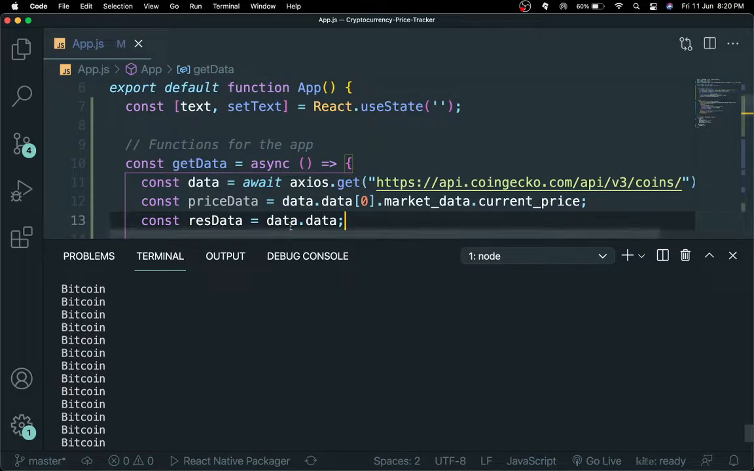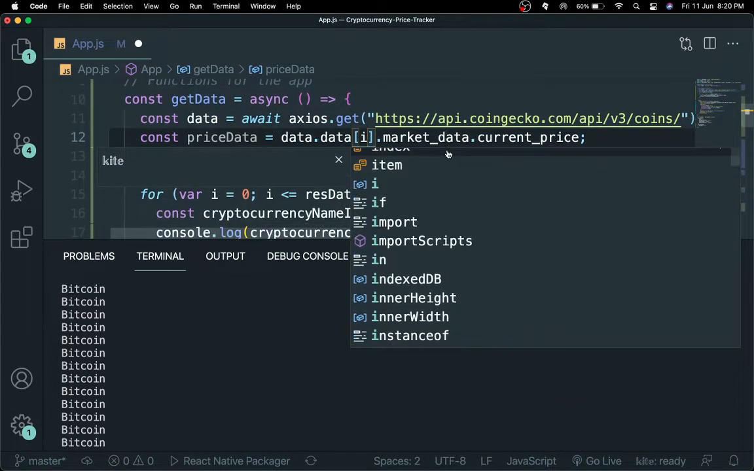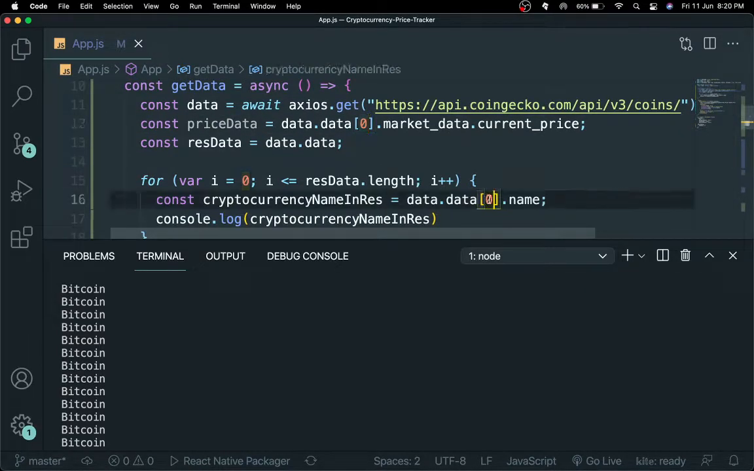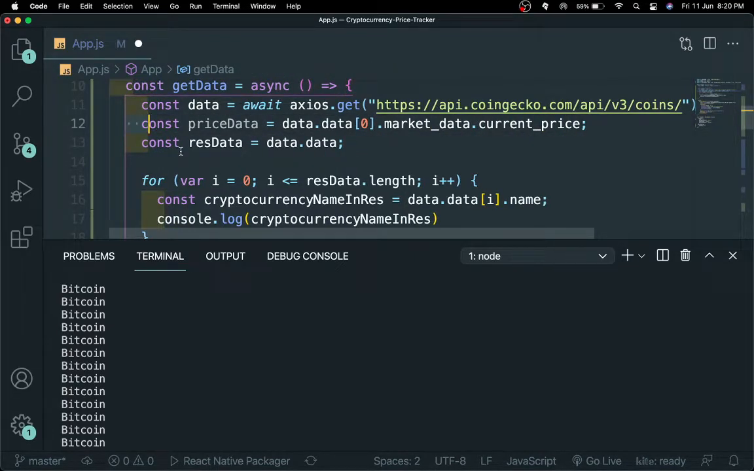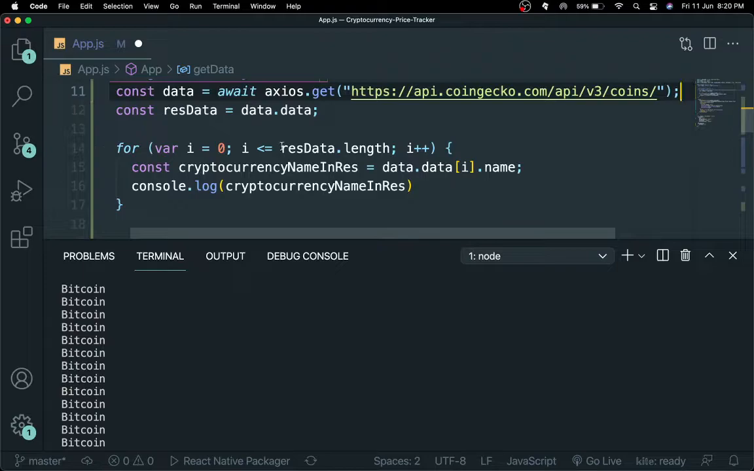Okay, I get it. This has to be i, and this has to be 0, this has to be i. Actually, I don't think we need this price data in this case. We will need it later on, so I'm just going to get rid of it.